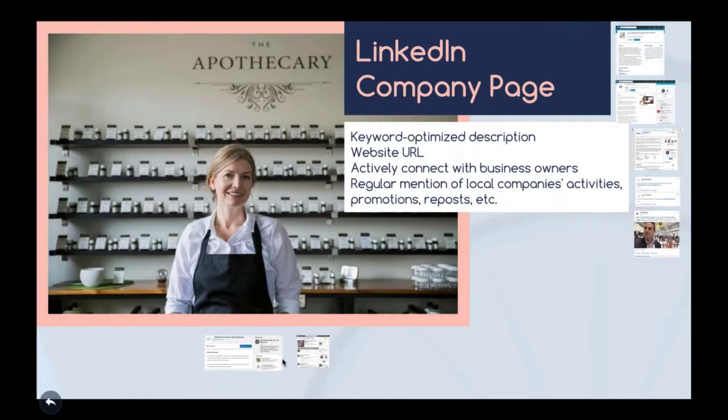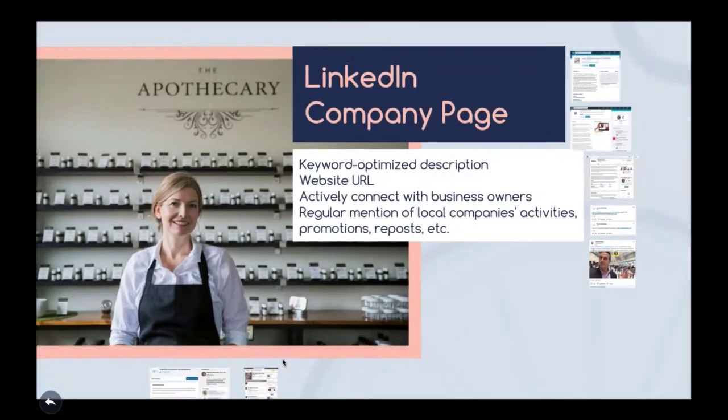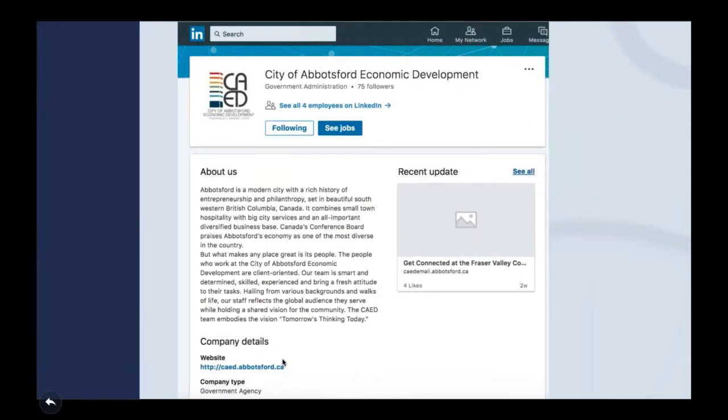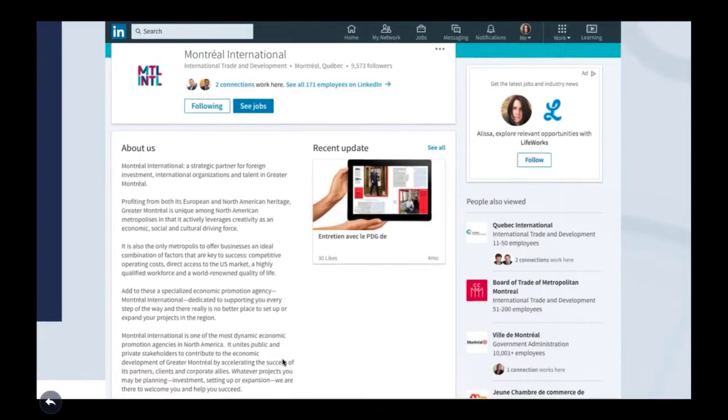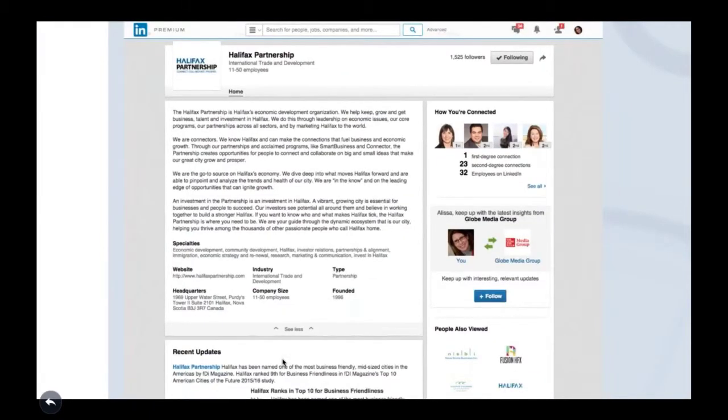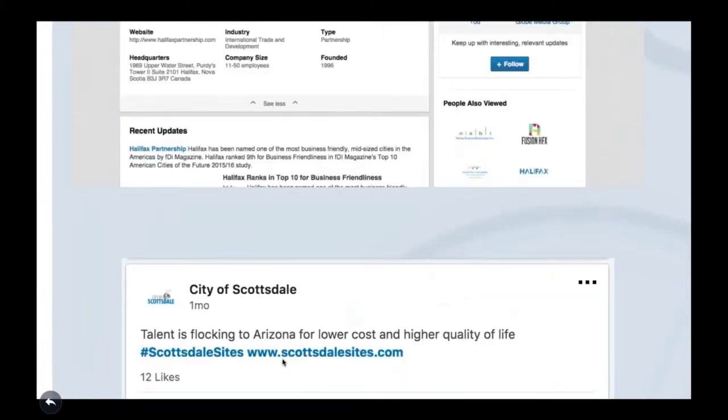You want to make sure that you include regular mention of local companies' activities and post information about promotions, repost things that they've shared. It's an example of a LinkedIn organizational profile, in this case for the City of Abbotsford Economic Development. You can see where the website URL is on there. In this case, we're looking at the City of Montreal. Also, you've got a detailed description in the About Us section, so you can share that as well. And it's another example here from the Halifax Partnership up in Nova Scotia.